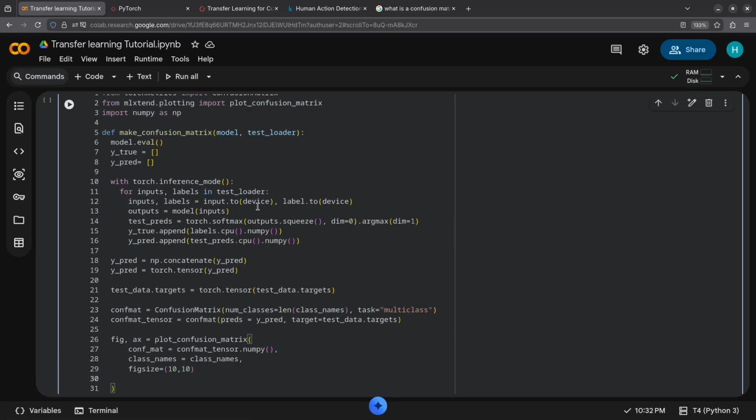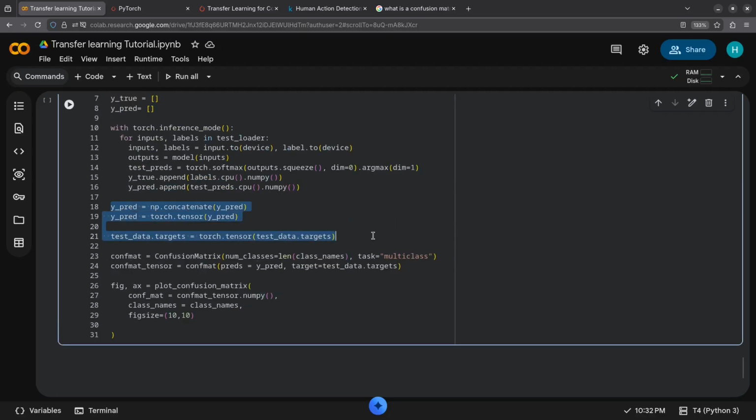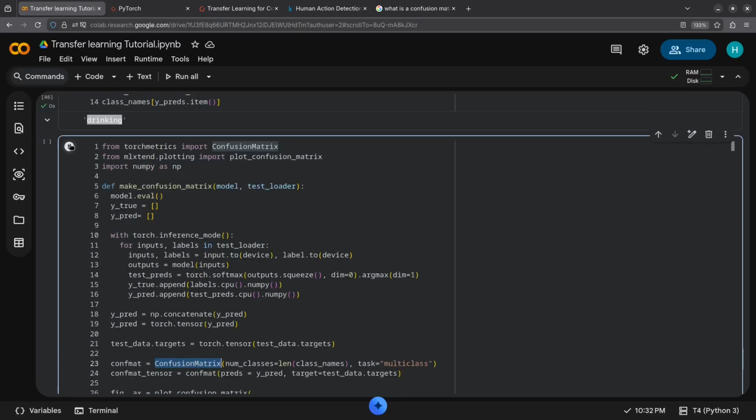Now I'll walk you through what I did here. So first of all, I set up my model in evaluation mode, and then I want to perform inference on it. While performing inference, I looped through the whole test data set, and then I got the correct values and the predicted values. Later on, I converted my data so that it could be used within my confusion matrix. Anyways, let's run this code.